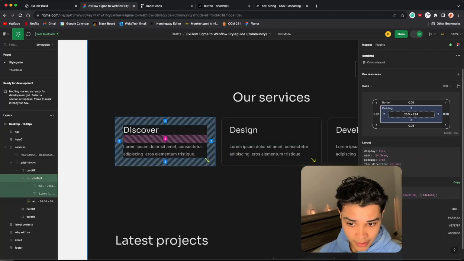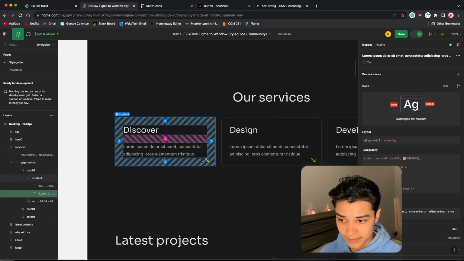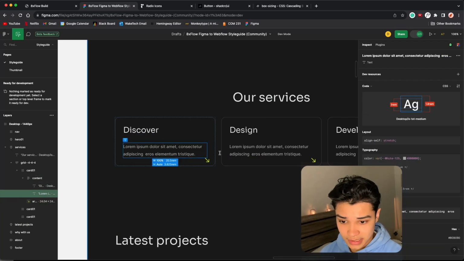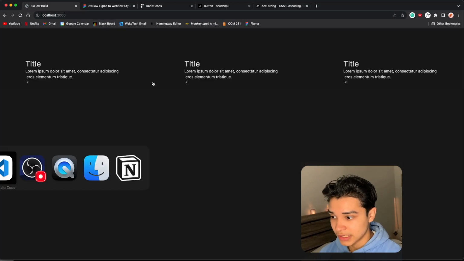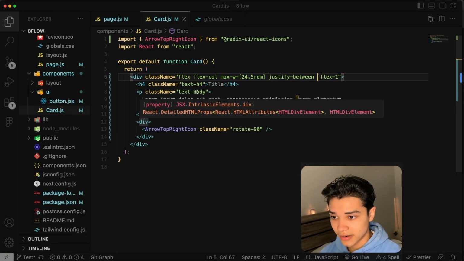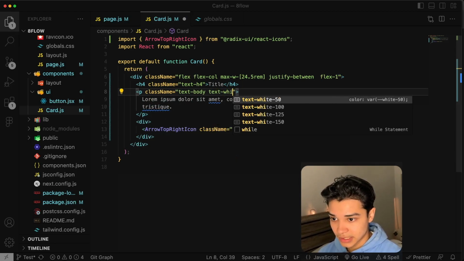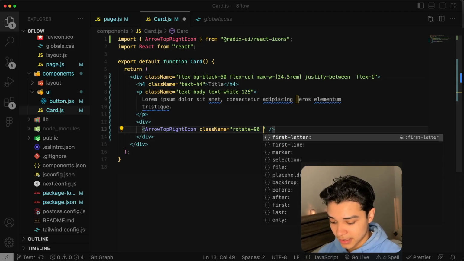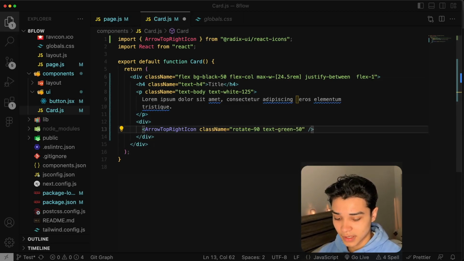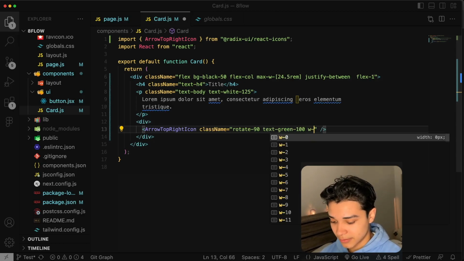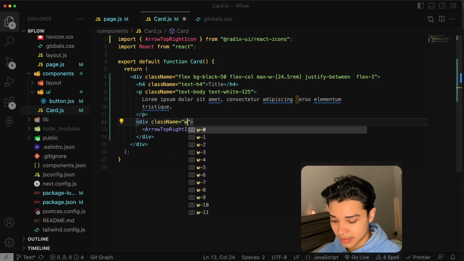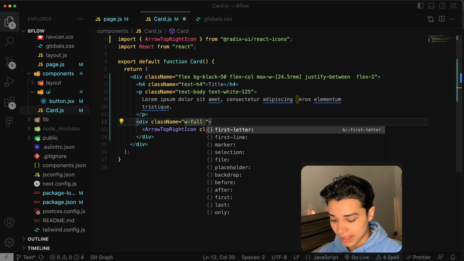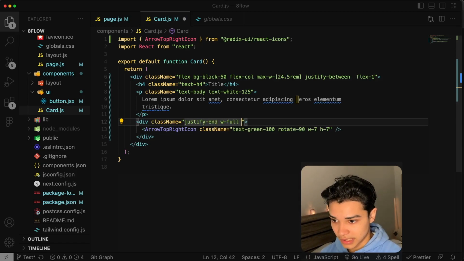So the background is black 50, the arrow is green 100, and the text is white 125. With our style guide already in Tailwind, this should be super easy. We just go text-white-125, and the background is going to be black-50, and our arrow is going to be text green-100. We're also going to give it a width of 7, height of 7, and do a class name on this div with w-full, and then justify-end. Oh, it needs to be flex also.